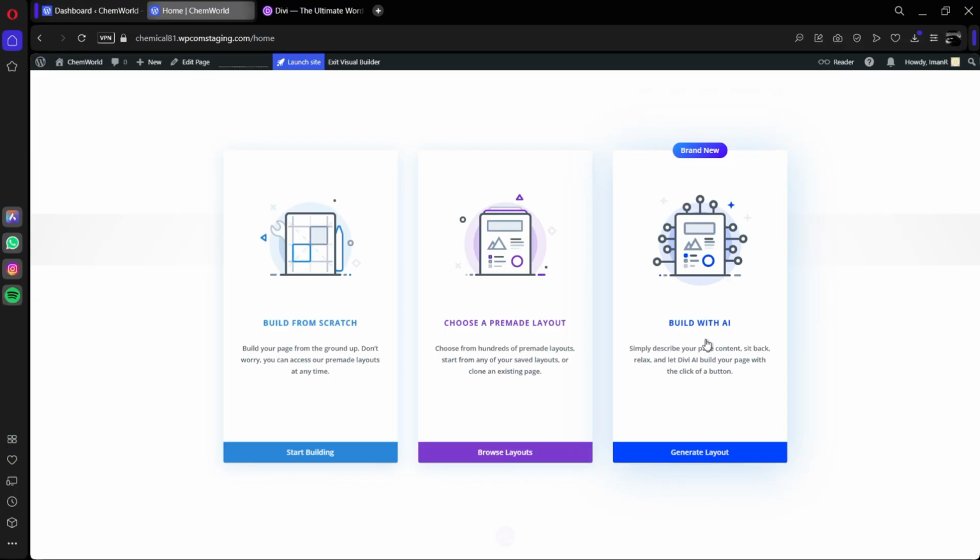Divi now includes AI-powered layouts, so you can either browse hundreds of ready-made homepage designs or let Divi AI create a layout for you based on simple prompts. For this tutorial, let's choose Browse Layouts.